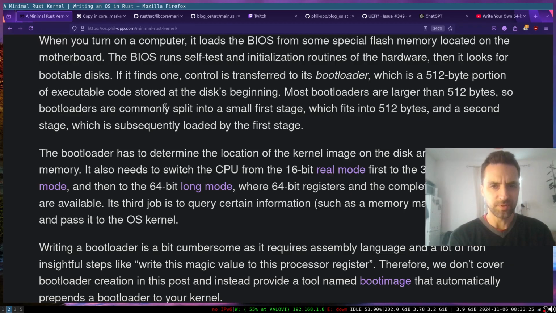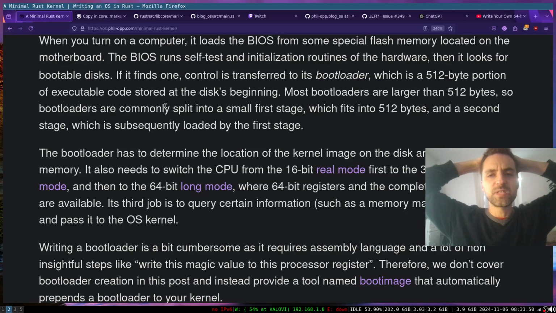When you turn on a computer, it loads the BIOS from some special flash memory located on the motherboard. The BIOS runs self-test and initialization routines of the hardware. Then it looks for a bootable disk. If it finds one, control is transferred to its bootloader, which is a 512-byte portion of executable code stored at the disk's beginning. Most bootloaders are larger than 512 bytes, so bootloaders are commonly split into a small first stage, which fits into 512 bytes, and a second stage, which is subsequently loaded by the first stage.